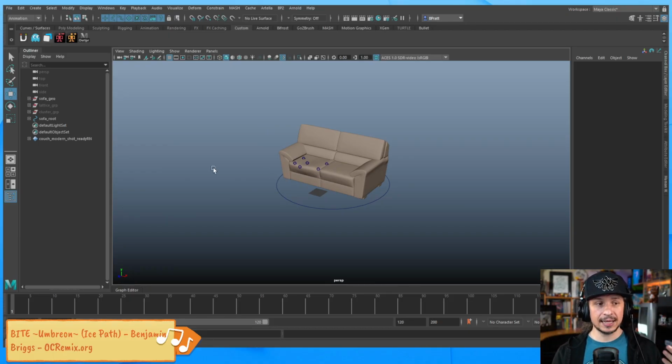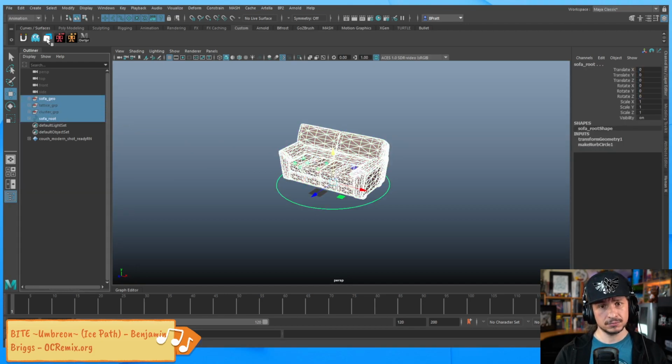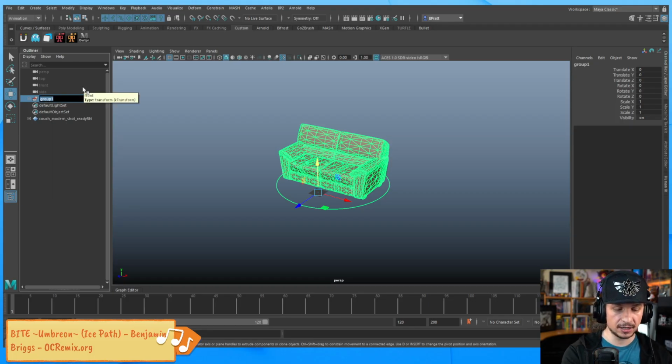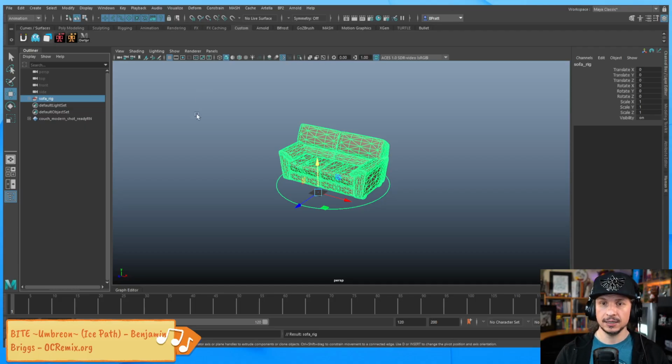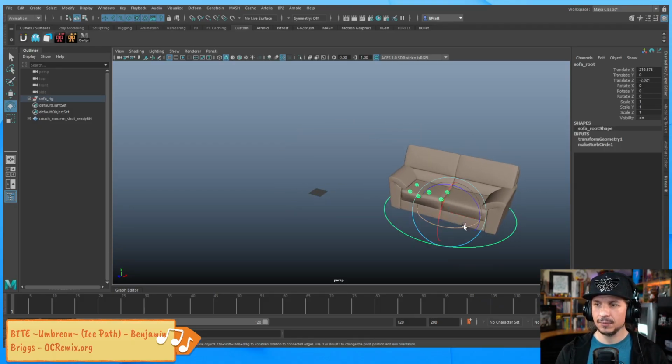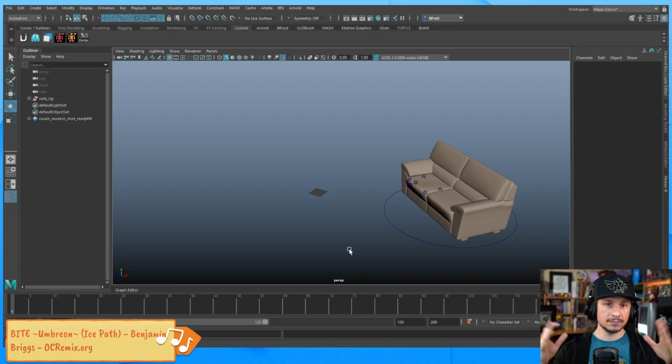The last thing I would do is I would take the entire selection here, group all of this, and let's just call this sofa rig. There we go. Now in my outliner, it's nice and clean. I don't have a whole bunch of objects listed here. I just have this one object that I can move around. Done. So yeah, and that's pretty much it.